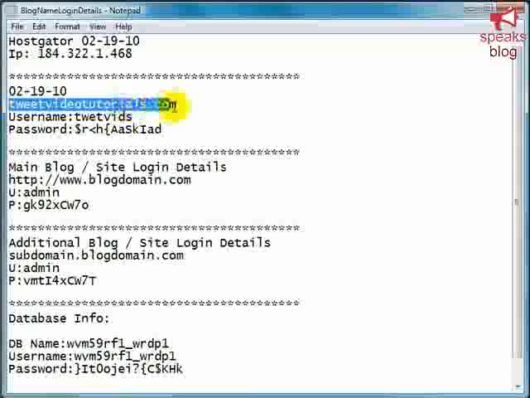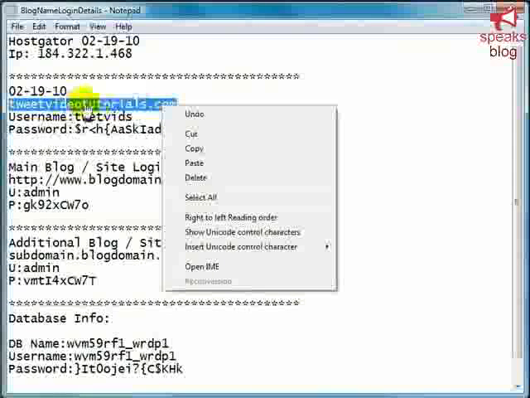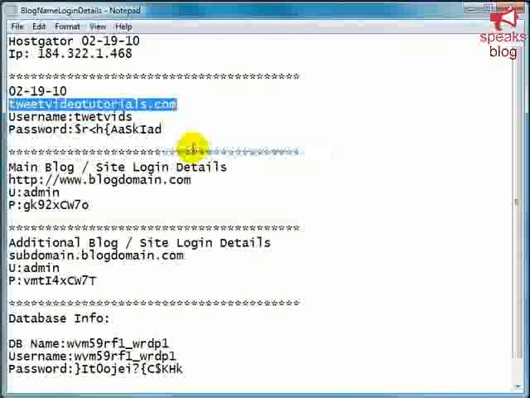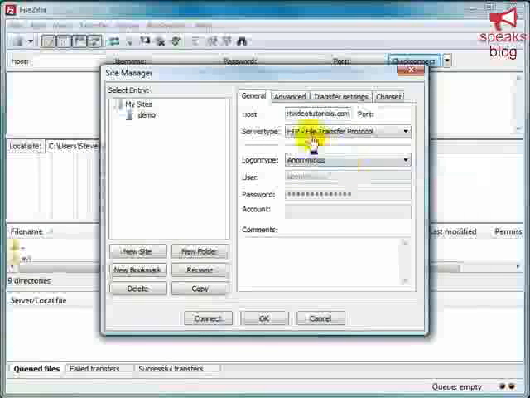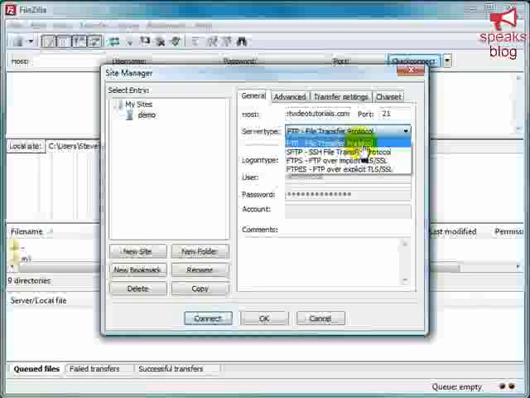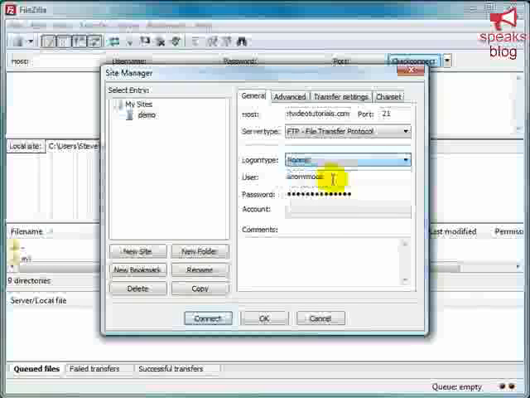But basically, we've got the URL here. Again, this is the host name. I'm going to copy that, put that right up here, and the port, we can leave it alone or just put in 21. And then the server type, we just want the normal FTP, just as it is in the default here. And login type, we want normal. Come on down here and change that to normal from anonymous.